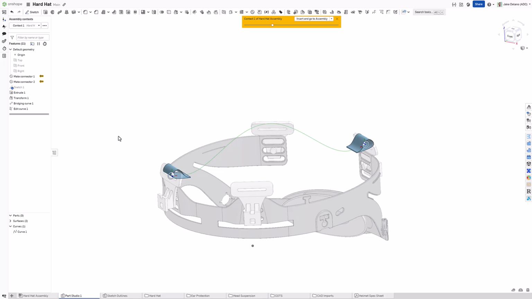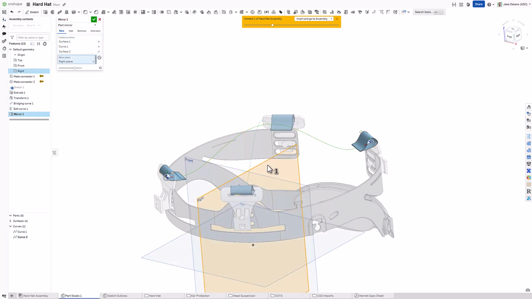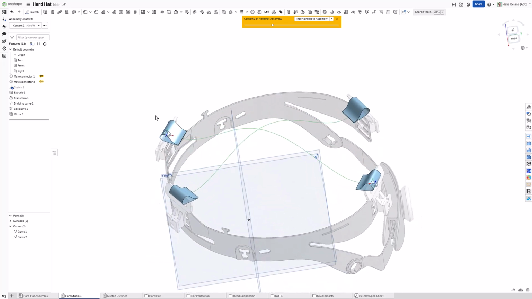This is only one side of my straps. However, I want to make sure that the other straps that I create are going to be relatively the same as the one that I first started with. So I can use the part mirror function to mirror both these surfaces and the curves along the right plane. Now I have two identical strap setups that are set up along this right plane.